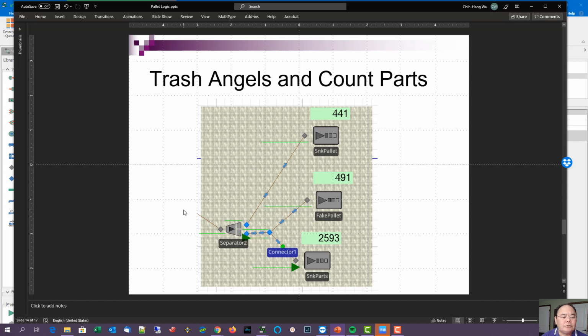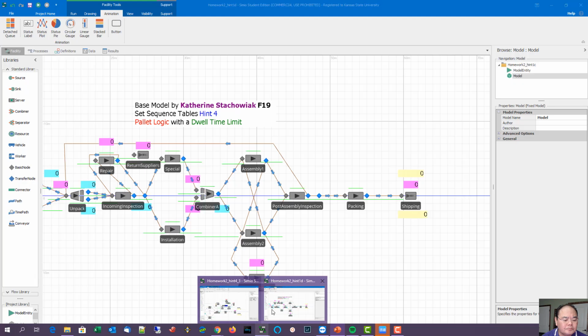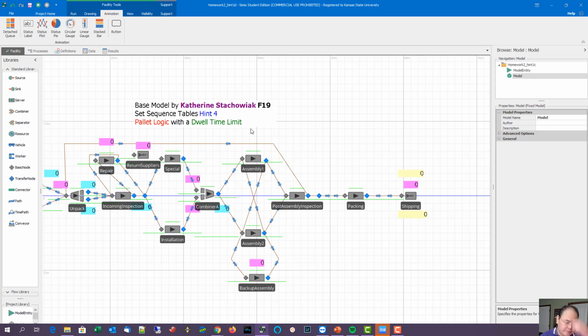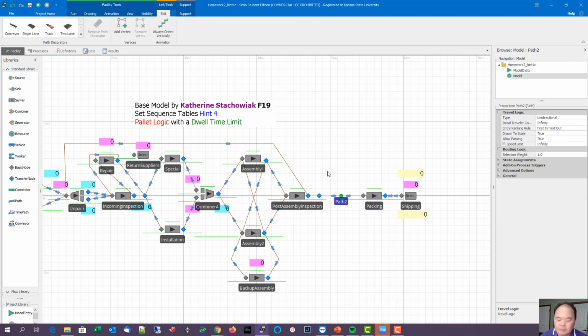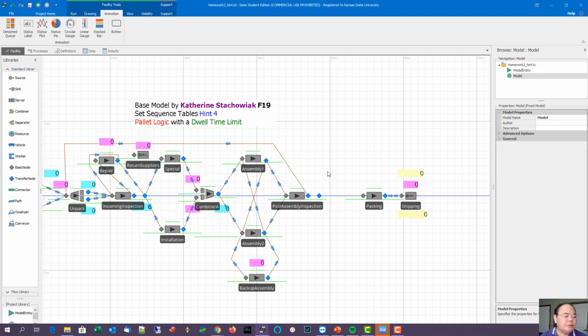So let's start to talk about this. We come back to this presentation. We have the model from the previous example. After the post-inspection, we will need to go to the Pallet Logic. So we're going to make some room for the Pallet Logic for now. We'll delete this particular path, and we're going to redirect them to a Pallet Logic.